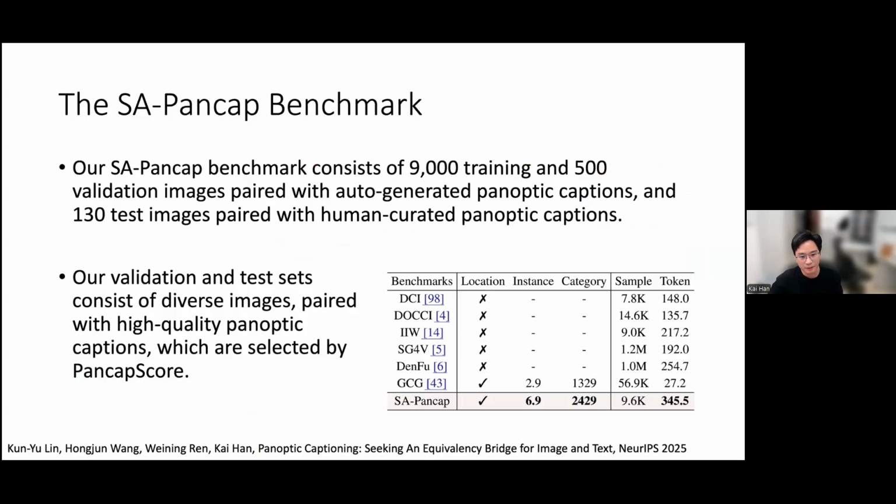And we also built this benchmark. It consists of 9,000 training samples and also 500 validation images. For these auto-generated captions, we use a lot of tools to try to get informative and comprehensive descriptions covering all the aspects we care about. And also we have 130 test images paired with human curated panoptic captions.